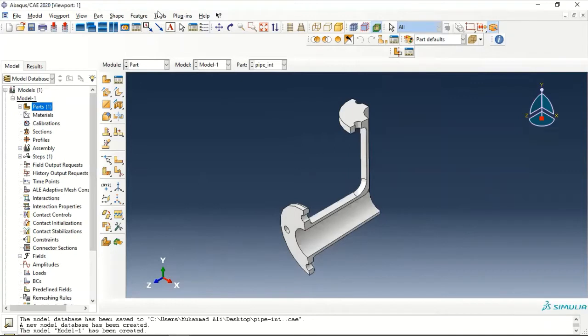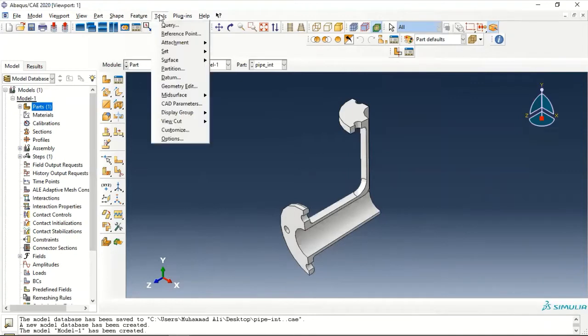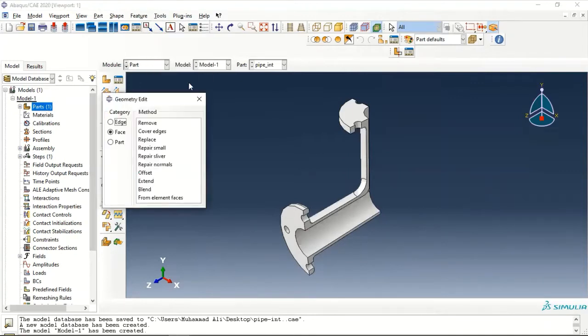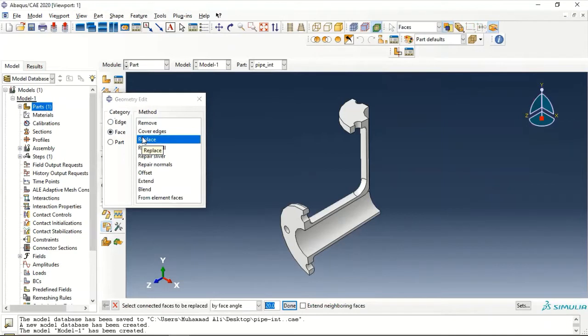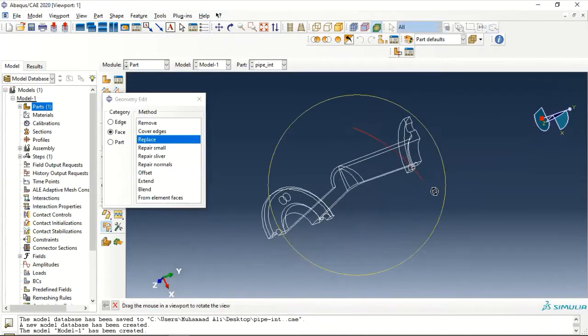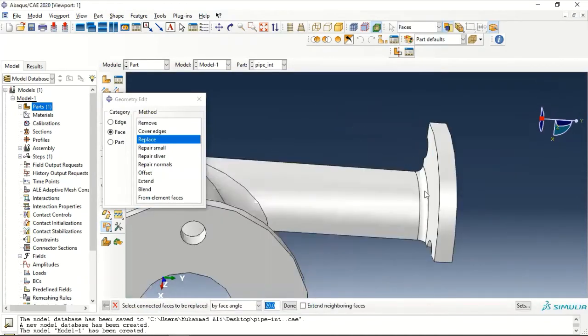Now going on to the tools in the main menu bar, and the option is geometry edit. Over here in the face category, we choose replace. And so now we actually want to replace or basically finish the fillets. So let's rotate it a bit. So this is the first fillet.